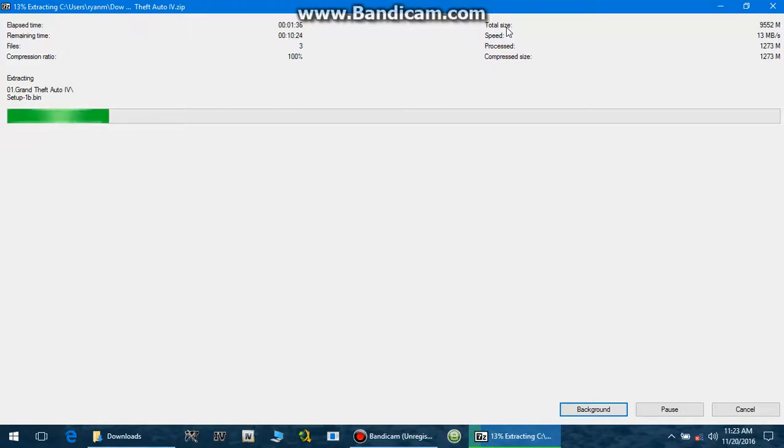Here is the total size of the game. Here's the speed that we're extracting at. Downloading, wow, because we've already got this game downloaded. I can't really show you where to download it from right now because I don't have access to the internet. This here is showing how much is processed and the compressed stuff.